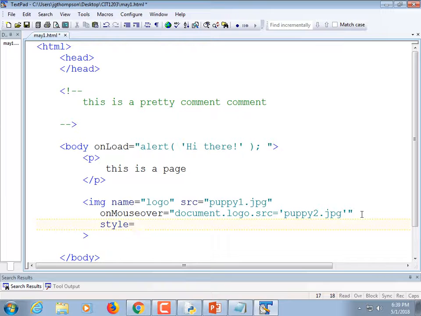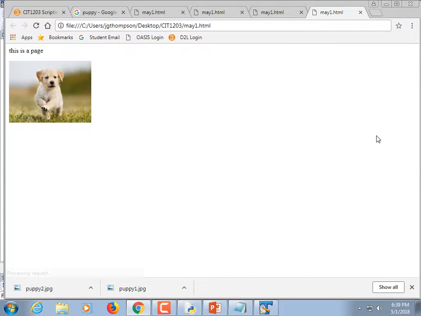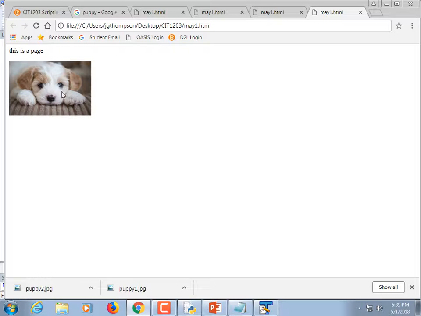Style is equal to, and we're going to put some CSS commands, just one in particular. Width, equals 200 pixels, 200 px, semicolon, end quote. With CSS, isn't it a colon instead of an equal? You're right, it is. In CSS, they're separated by colons. So width, colon, 200 px. Part of me knew that was wrong even as I typed it. Okay, so there's my doggy, and he changes as I move the mouse over.